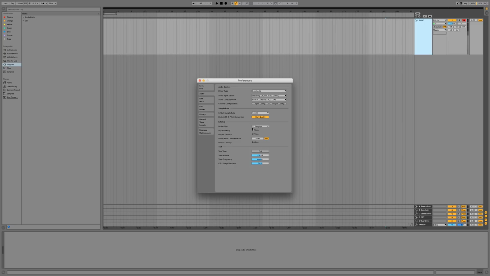Next, we're going to take a look at latency. Now, latency for recording will be for monitoring vocals. Sometimes vocalists like to hear themselves sing when they're recording, and latency is really hard on your CPU. So I'll show you an example of this.